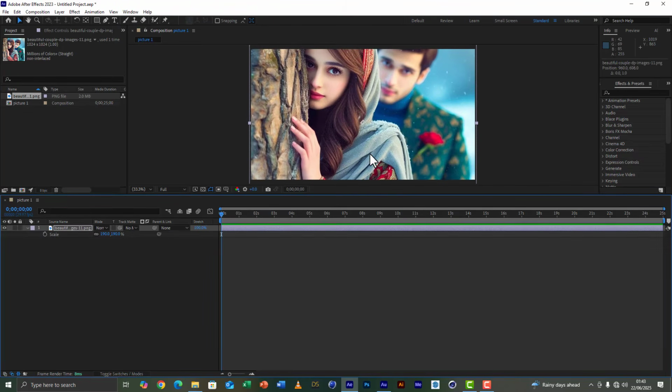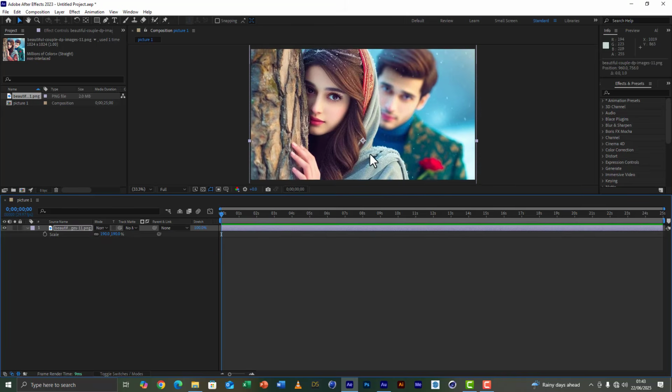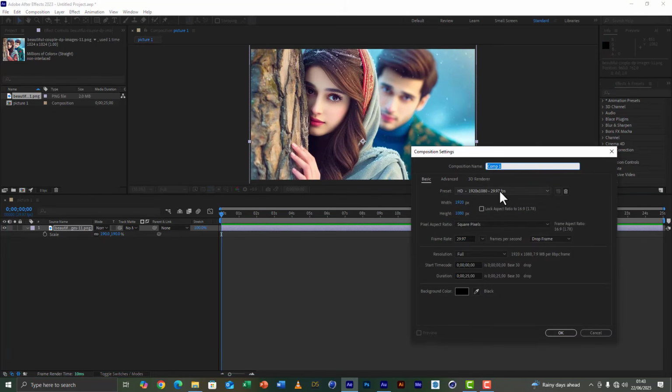Let me bring it down. Alright, so this is enough. Now let me create another composition. Let me name this one texture 1. Texture 1, okay.